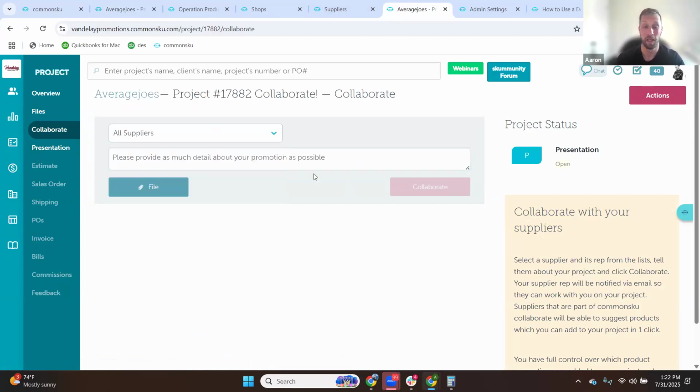Basically, you're just typing in what you're looking for. It's almost like a private message where it sends it to them, or in this case, sends it to every supplier on our system. Now, every supplier on our system has a champion. That champion is somebody who manages the commonsku user base for that supplier. But then they can suggest products directly back to you. And all those suggestions would show here, and then you can pick and choose which ones you want to show.